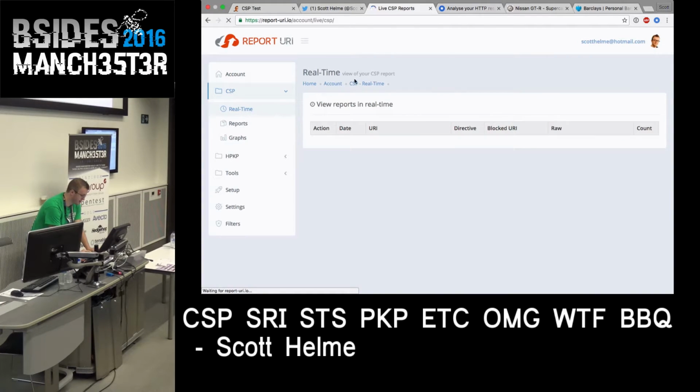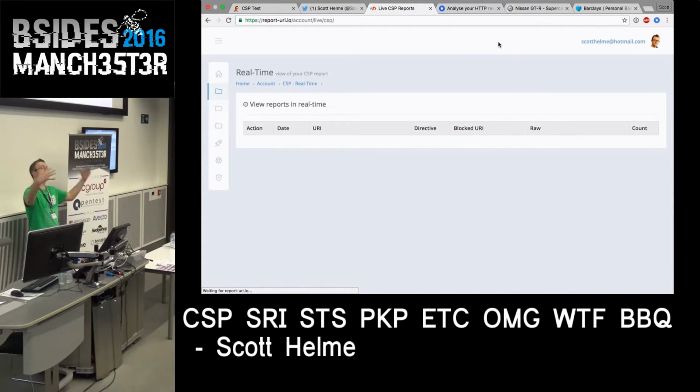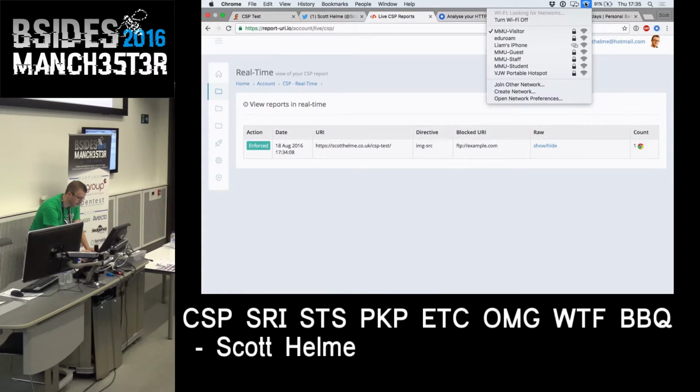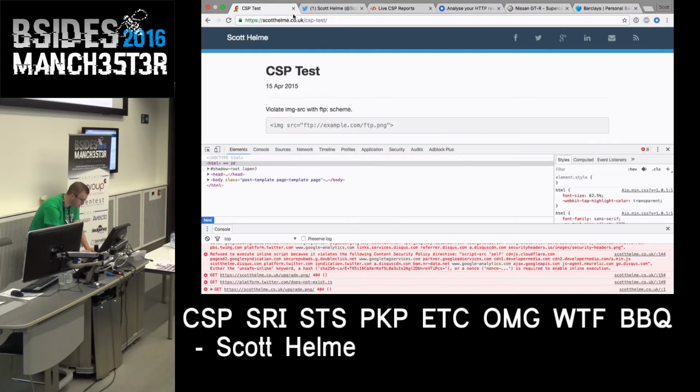And this service that I run basically just listens for these reports, catches them, parses them, and does pretty graphs and things. But this particular page here, yeah, it looks all right, okay. This page on my site basically has intentional violations. I put things on here that breach my CSP on purpose to force the browser to send reports.